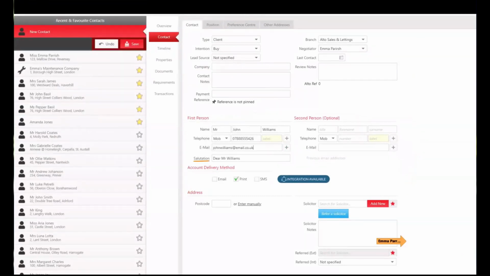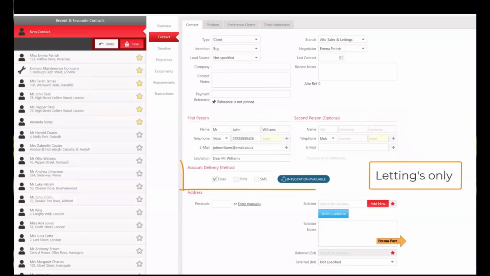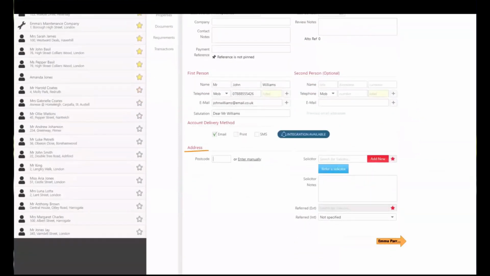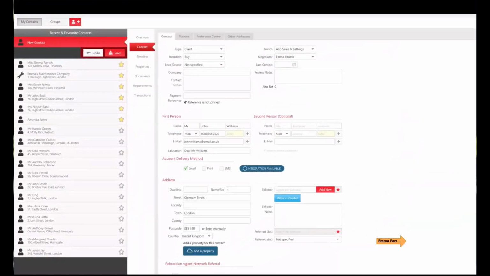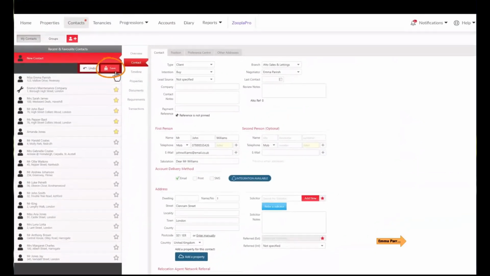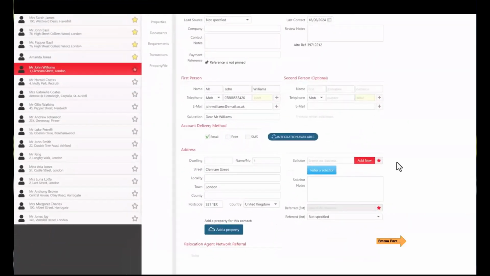The salutation is how this contact will be addressed in letters and emails. You can choose to add a second person onto this record too. Then make sure to choose the delivery method agreed with your client on how they wish to be contacted. Find your contact's address by typing the postcode. You'll also see a solicitor section, which we'll look at while we're here, although you may fill this in at the point of offer. First, make sure to save the record as you edit each section, or the record will be lost. So let's have a look at referring a solicitor.